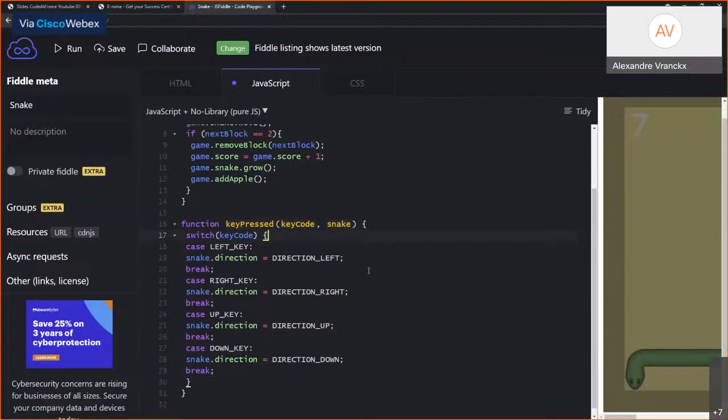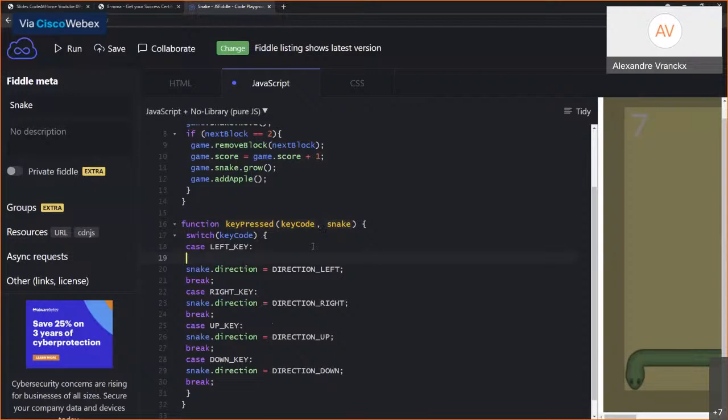For example, we'll start with the first case, if the left key is pressed. Just after that, press enter, and we'll write an if statement. Yeah, just after that, we go to the next line.